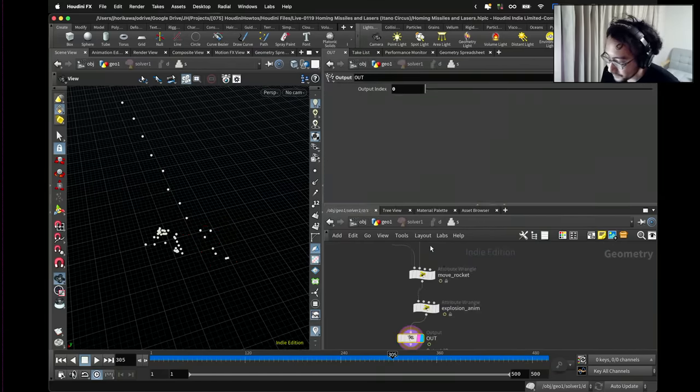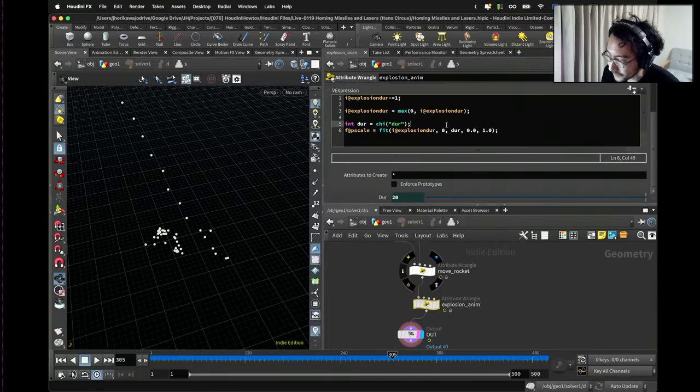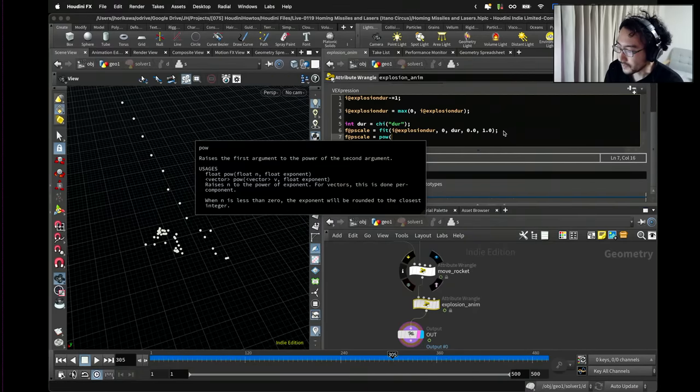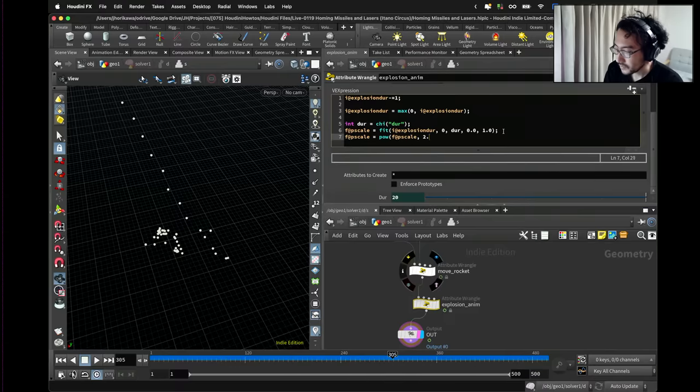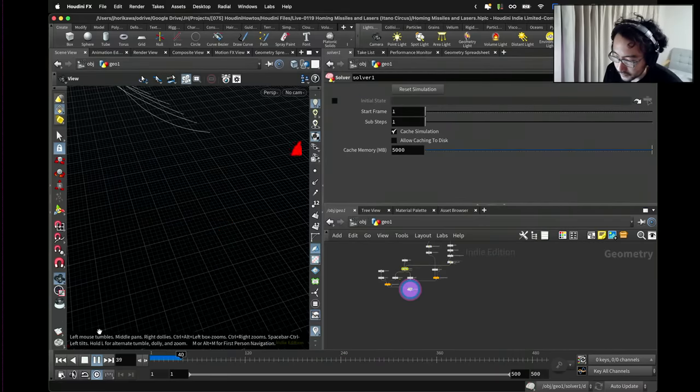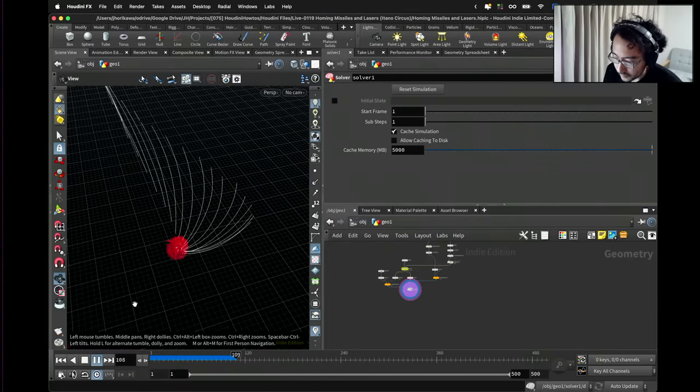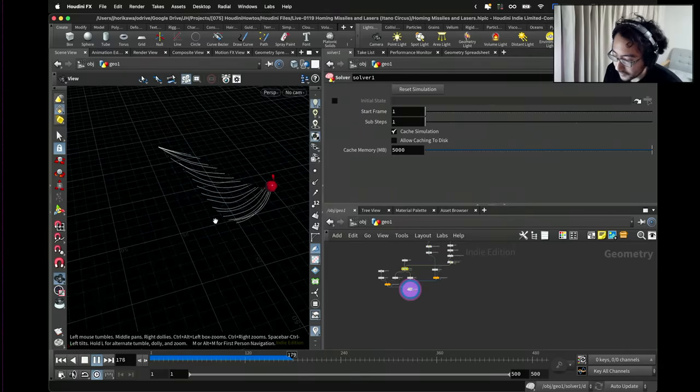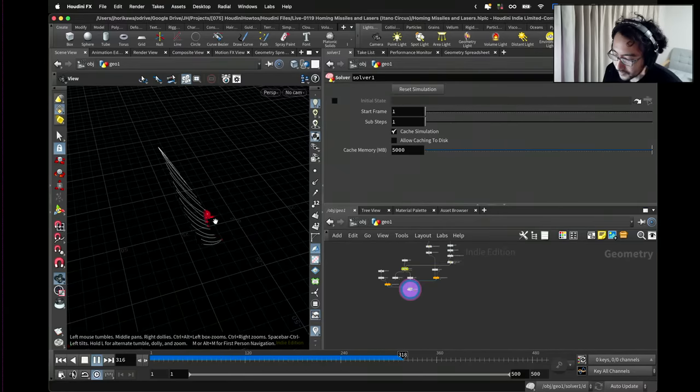So we could also have some curve map to this duration here, something like using the power functions or use the ramp, something like that. Let's see what happens. Now this is more like it. It just quickly goes smaller with those power functions.